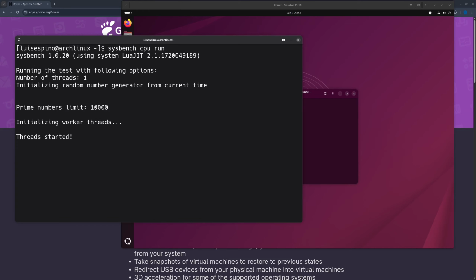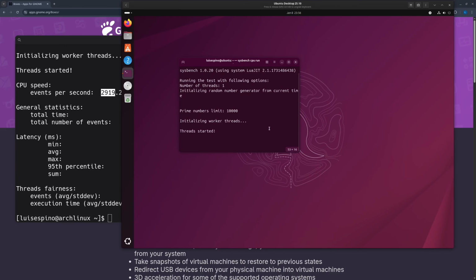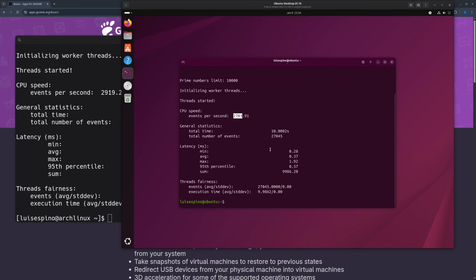We run Sysbench CPU on the Arch host and get 2919 events per second. Then we run Sysbench on the Ubuntu guest. The result was 2703, similar performance.